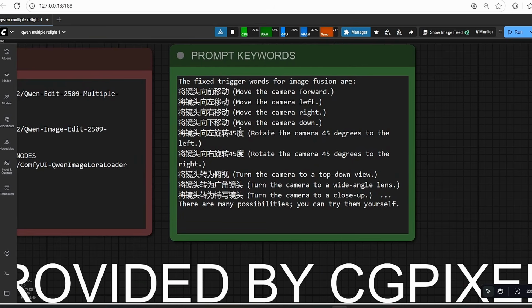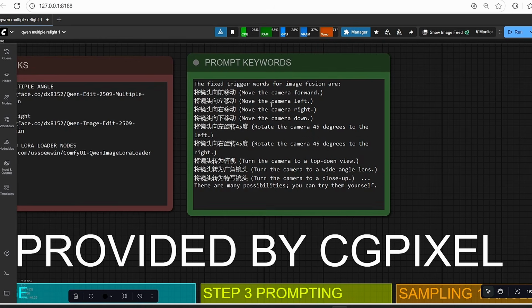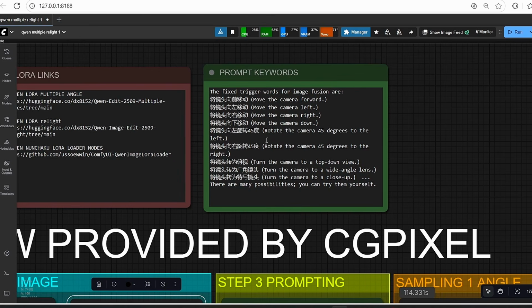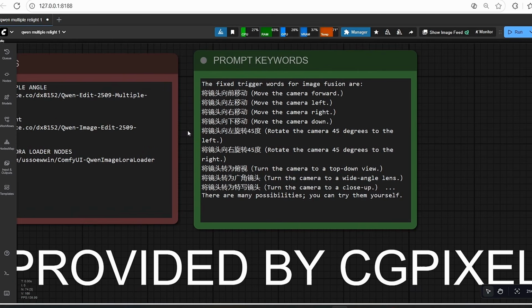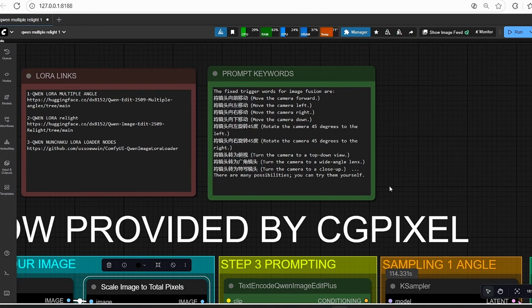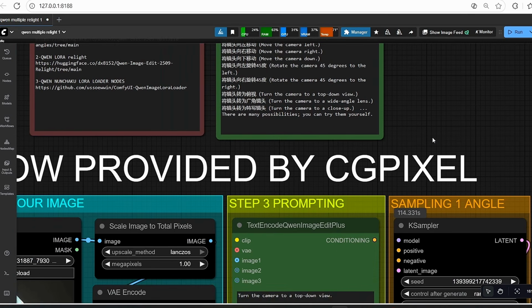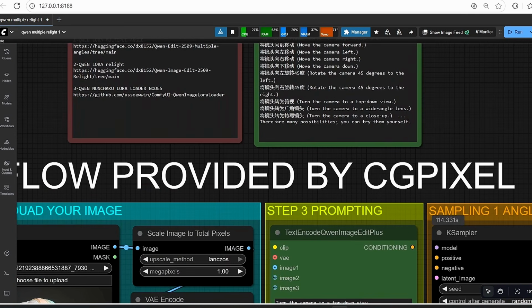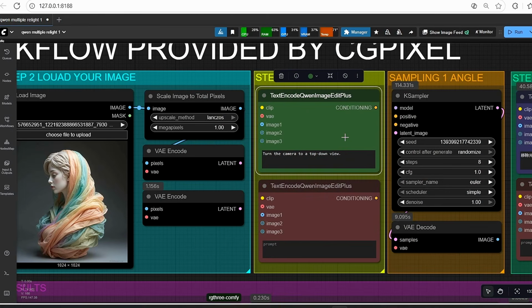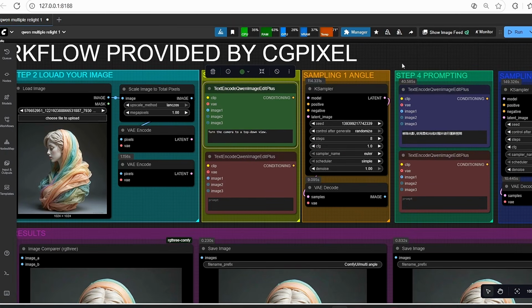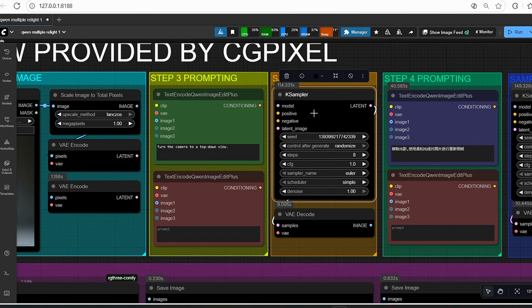As you can see, I regrouped all the necessary keywords here, such as move the camera forward, move it to the left, to the right, etc. You also have the Chinese version of these keywords because sometimes the model doesn't work well with English prompts. So all you have to do is copy and paste. For example, here I asked to turn the camera to the top view. I leave the negative prompt as it is. Then this first KSampler is going to create my results.